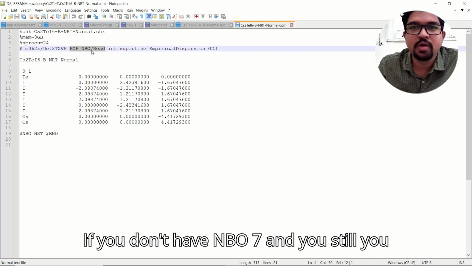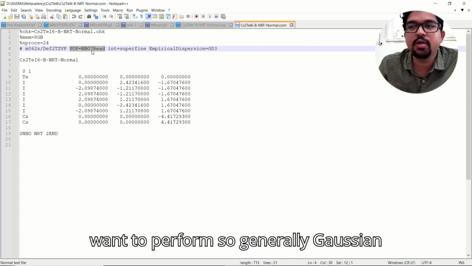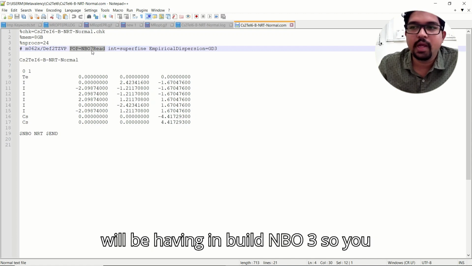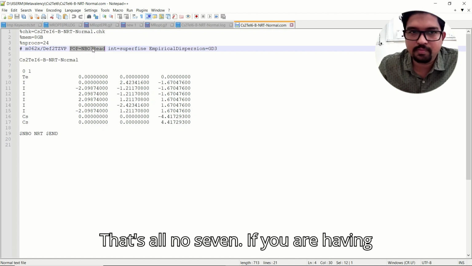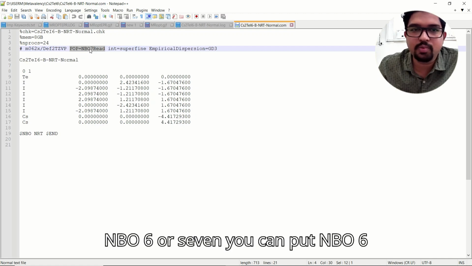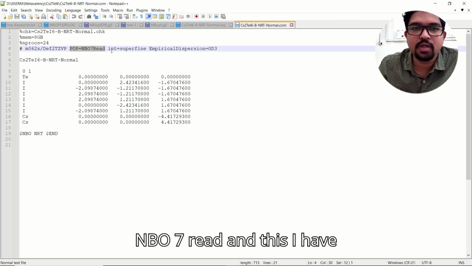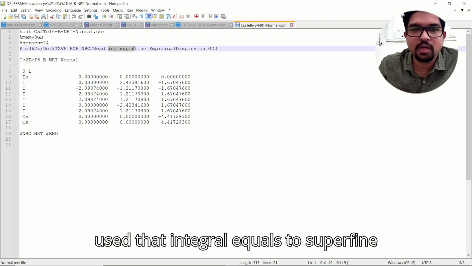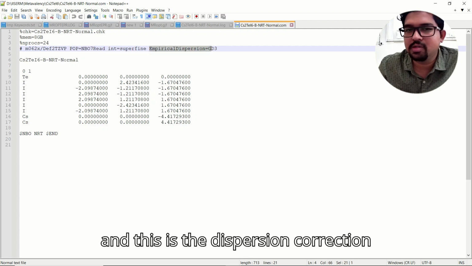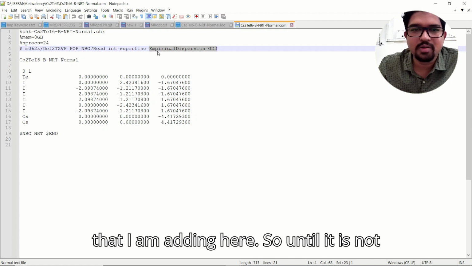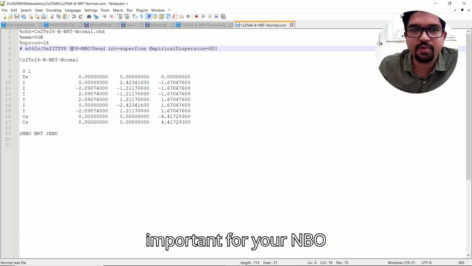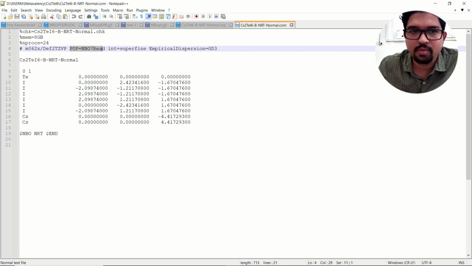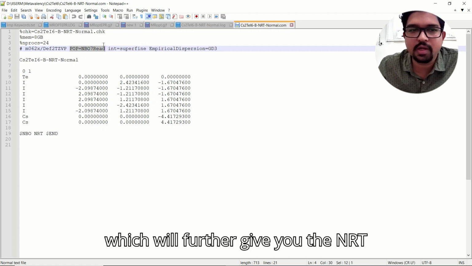If you don't have NBO7 and you want to perform this, Gaussian generally has an inbuilt NBO3, so you can simply use pop=NBO read. That's all, no 7. If you have NBO6 or 7, you can put pop=NBO6 read or NBO7 read. And I have used integral=superfine, and this is the dispersion correction that I am adding here. If it is not required, you can skip this. This is important for your NBO, which will further give you the NRT calculation.